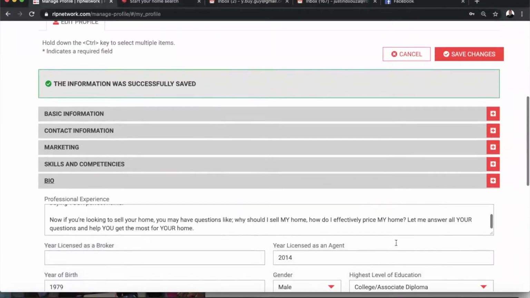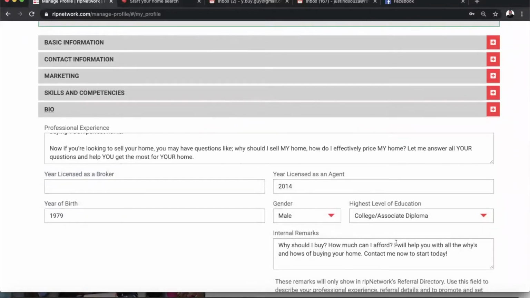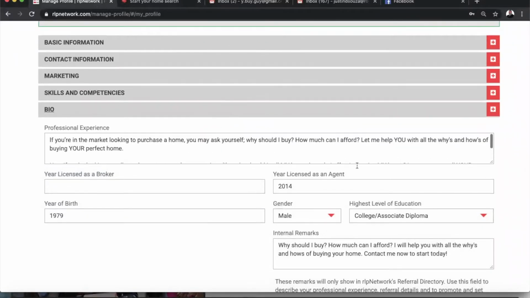So this is what's going to show up again on your public profile. So just be a little bit about what makes you different, why a client might want to choose you is what you're going to put in here.